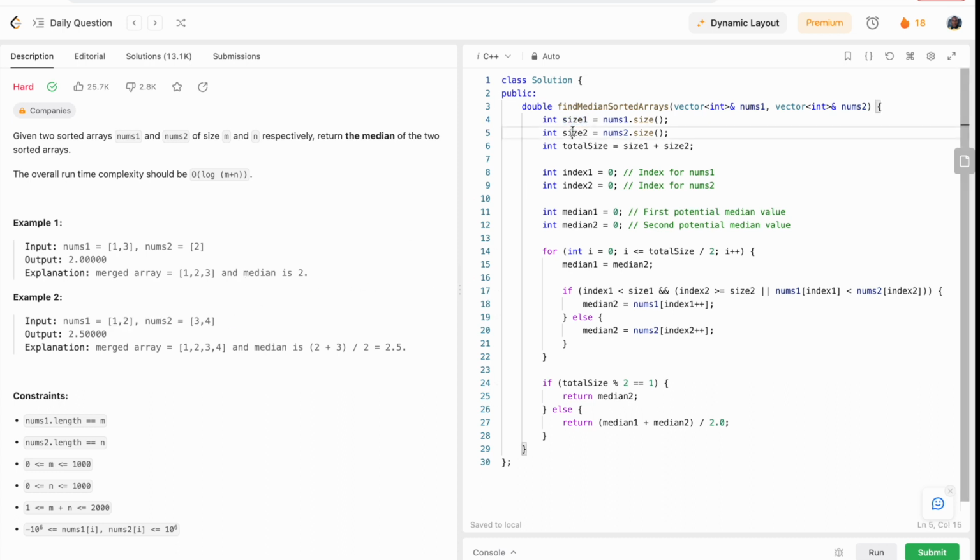You will first compute the size of the various arrays because you don't want to compute it many times. You just compute it and store it somewhere. You have the total size, which is the size of the first plus the second array. Now from here, you need indexes for the first and the second array because you are going to iterate through them, and you want to keep the position of each element.